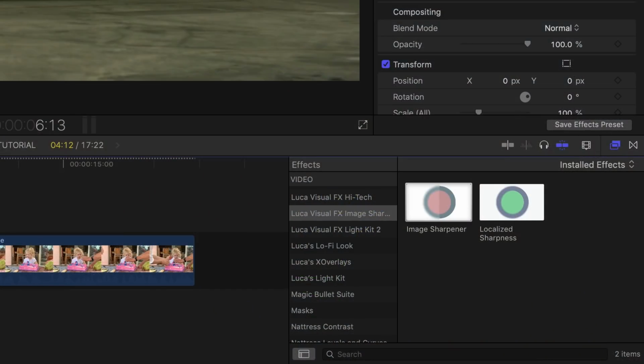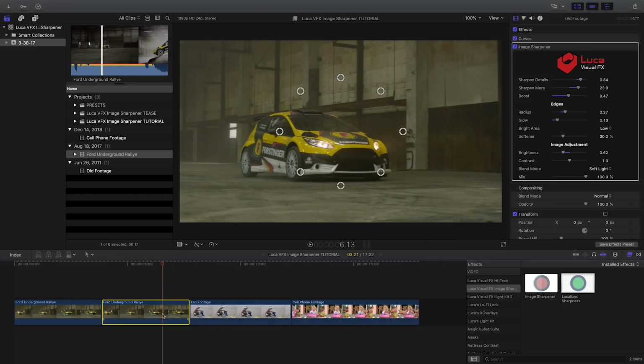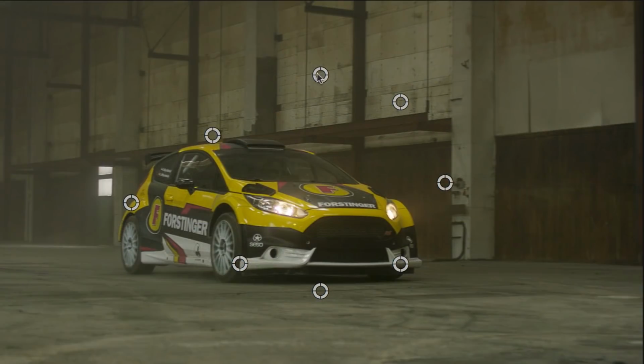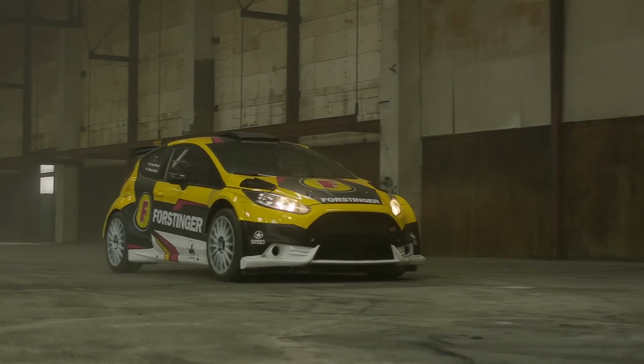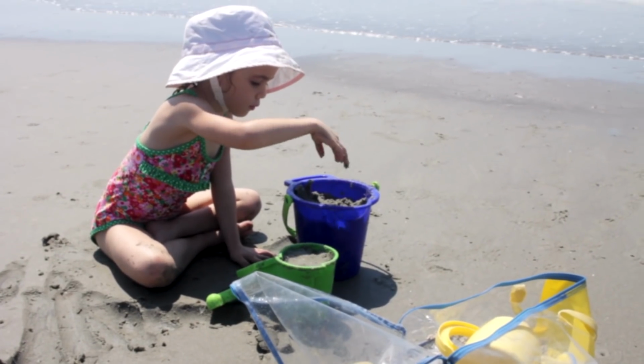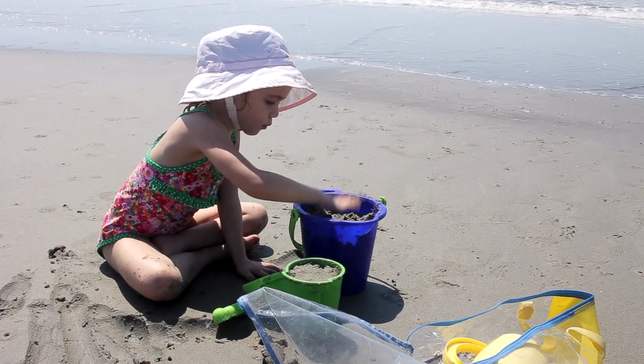The plugin comes with two templates. The second one allows the user to apply sharpening only to specific areas in the footage, thanks to easy-to-use on-screen controls. Luca Visual Effects Image Sharpener is the best way to sharpen all kinds of footage and is a must-have utility for your editing toolbox.